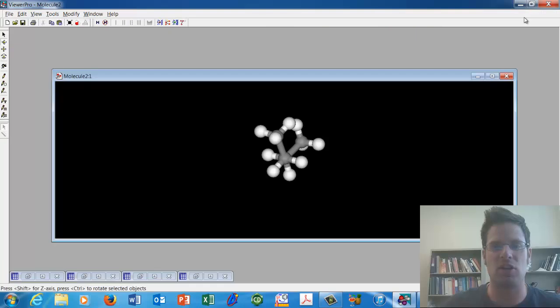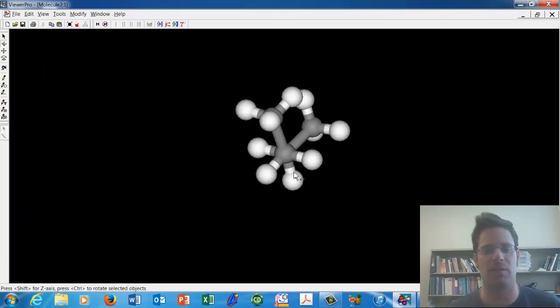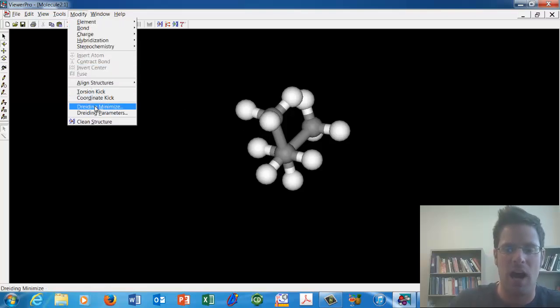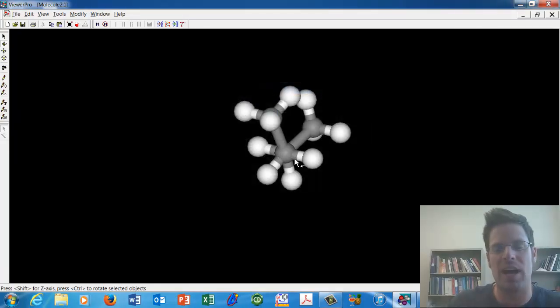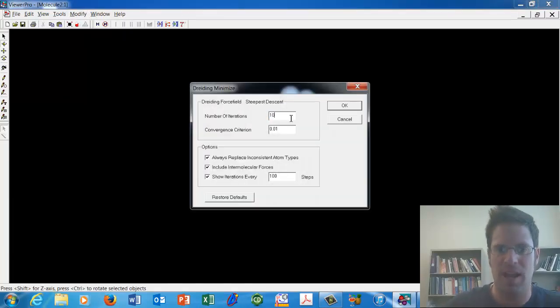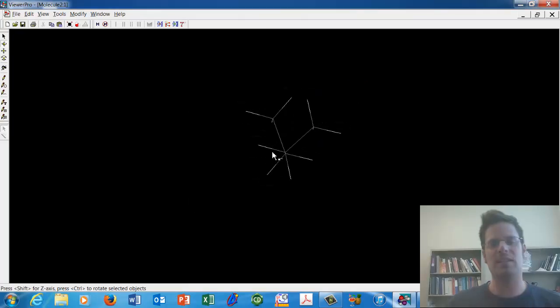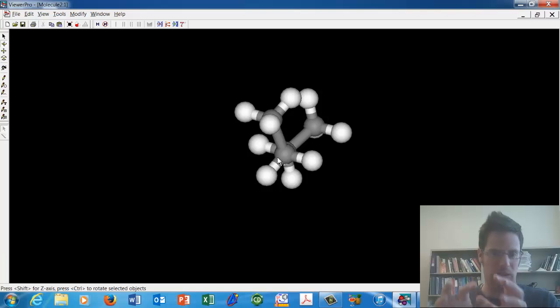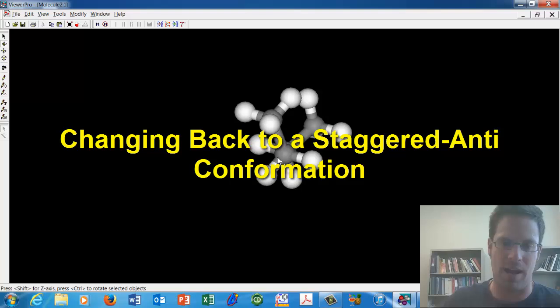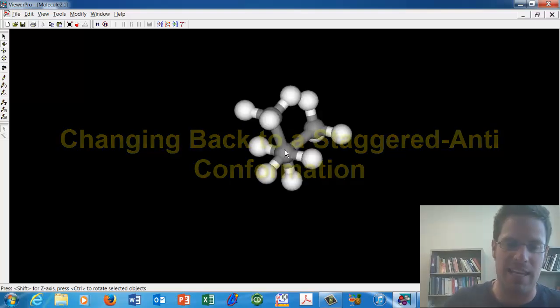Is the Staggered-Gauche conformation, however, the most stable possible conformation? Of course, that is not true. The Staggered Anti is. So if we go up here to Modify, Driving, Minimize, and try it again, we'll notice that it wiggles out a little bit more. Let's increase our number of iterations to 10,000 and see what happens. That still didn't improve it very much, which means that the software is just getting hung up at a local energy minimum. We definitely want to have our staggered anti conformation right now so that we can get the energy level of that again.